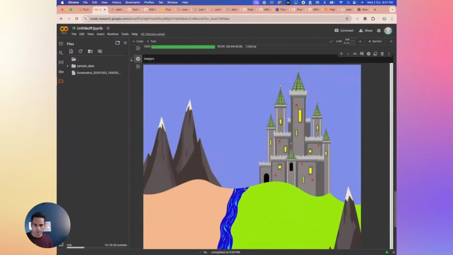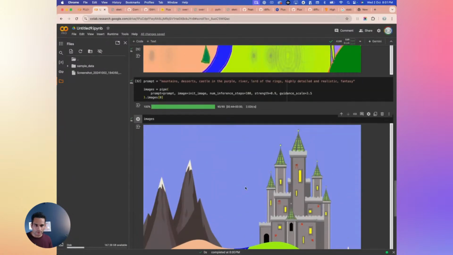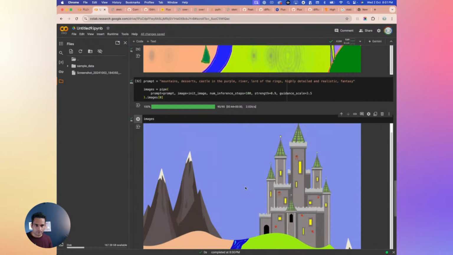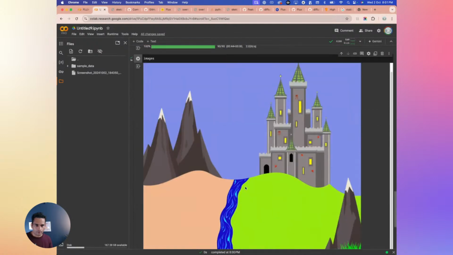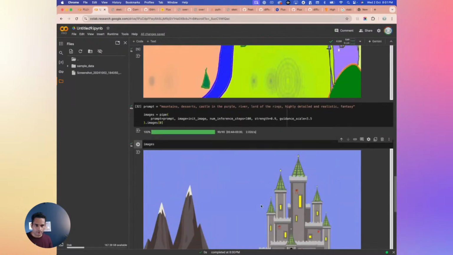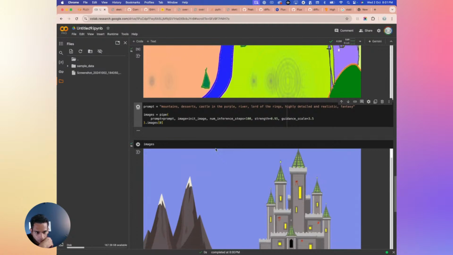What is this? Hey, what was that? So bad. This was so bad. I have no idea. No idea what is happening. Maybe increase it to 95 again. Give it another shot.